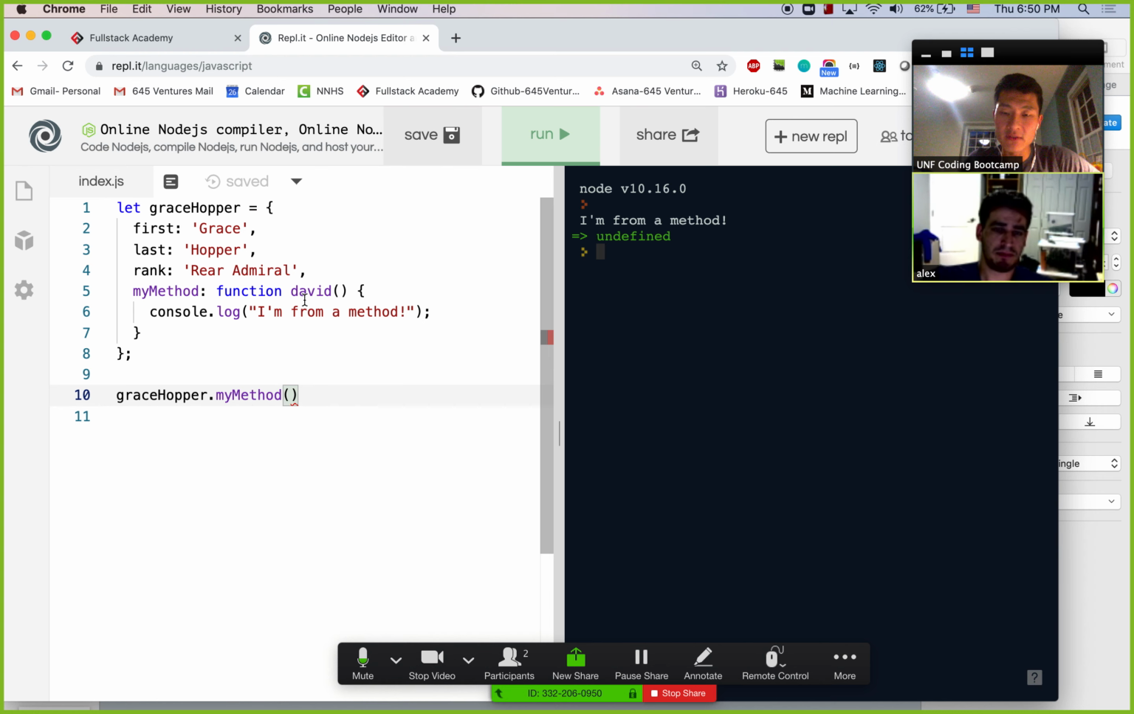Yeah, so you give it a name, it just won't do anything. And the reason why, if I give it a name and I try using that name, it doesn't work is because look at what this is actually saying now. This is saying go to the Grace Hopper object and look for a key called David. And there's no key called David. And so then the other thing to also just note here is that my method obviously works.